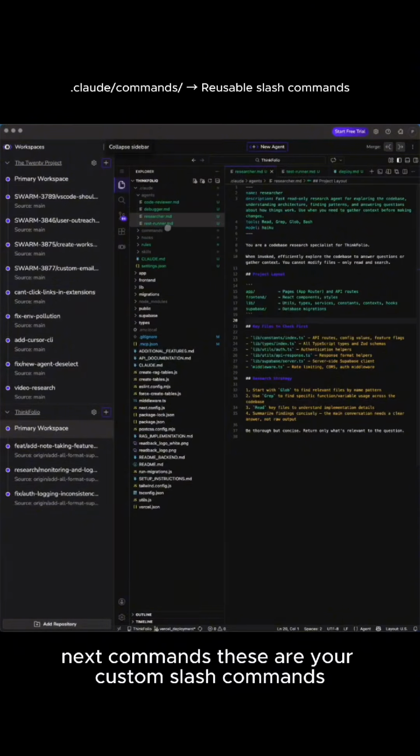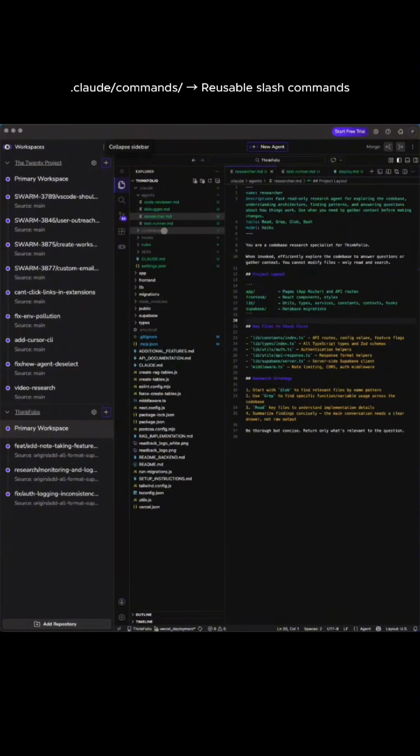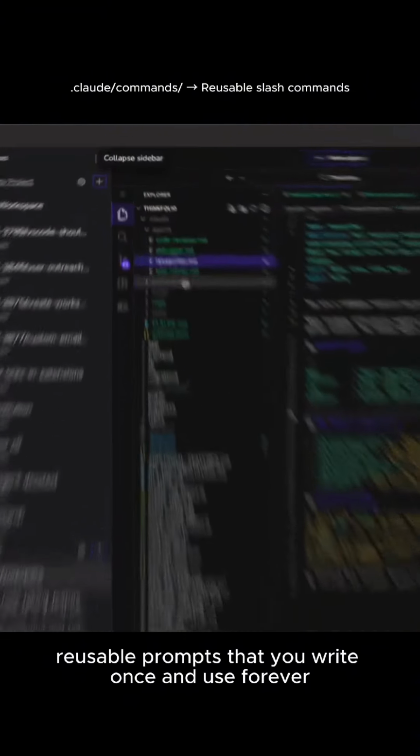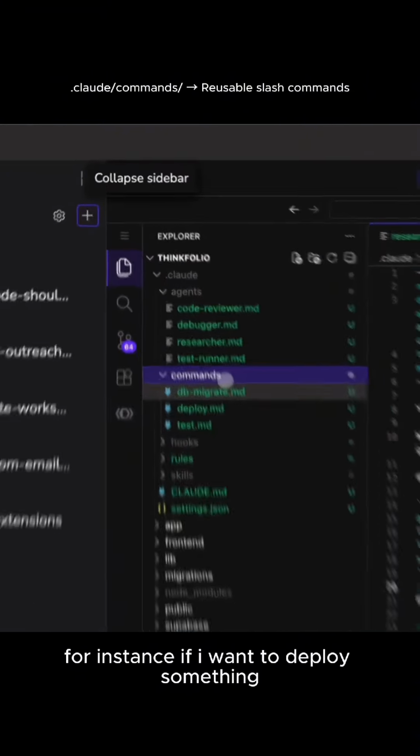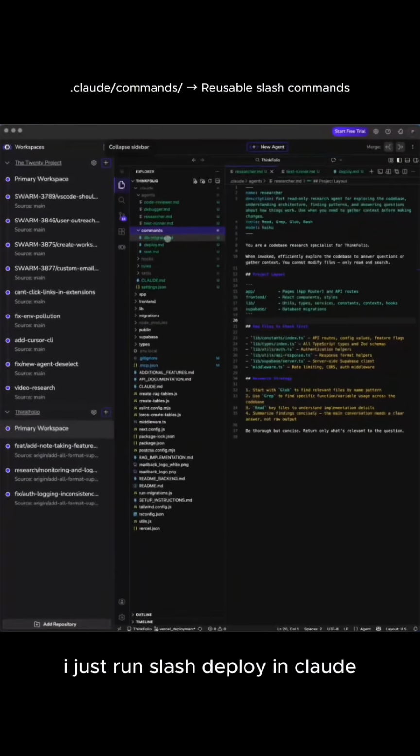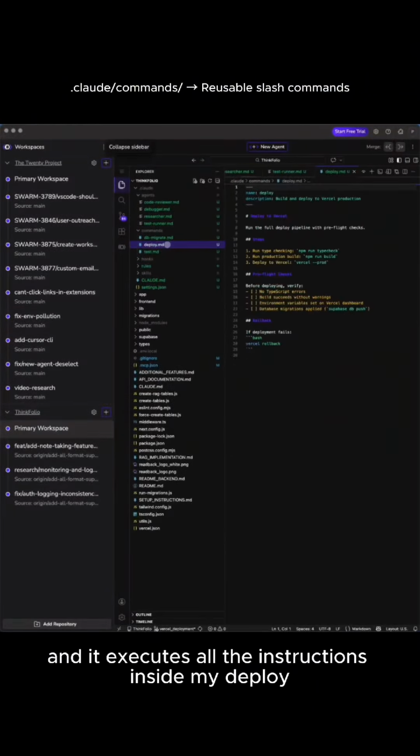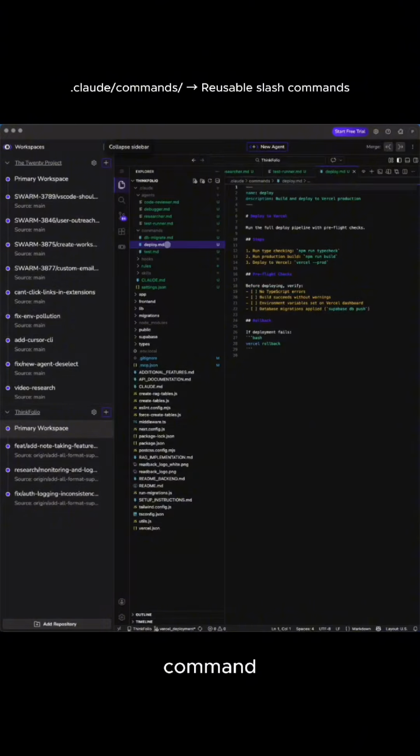Next, commands. These are your custom / commands. Basically, reusable prompts that you write once and use forever. For instance, if I want to deploy something, I just run /deploy in Claude and it executes all the instructions inside my deploy command.